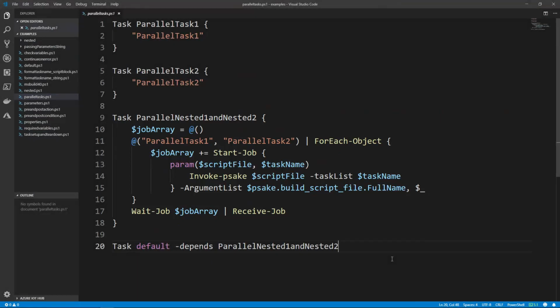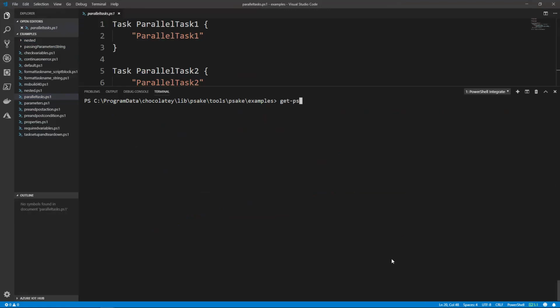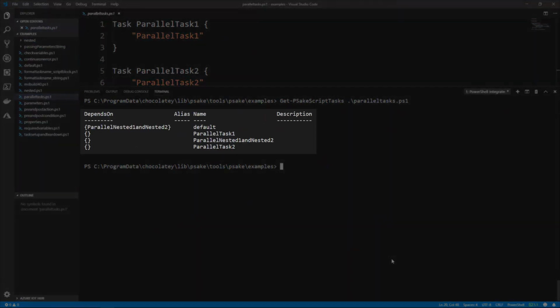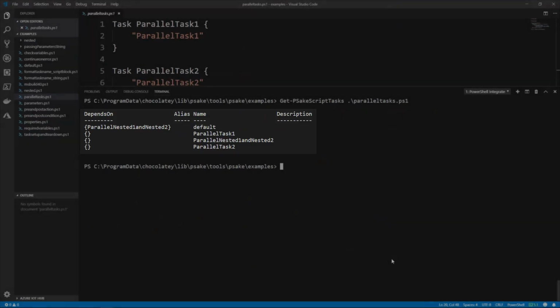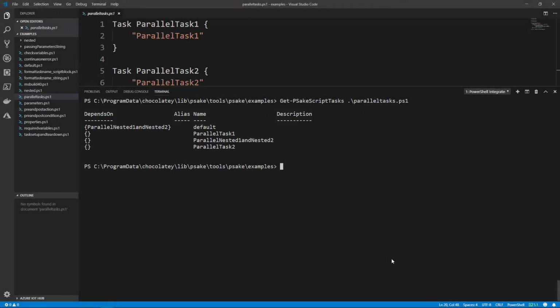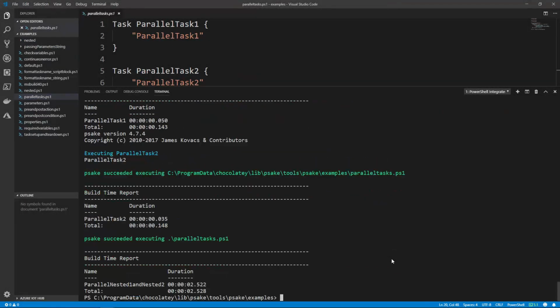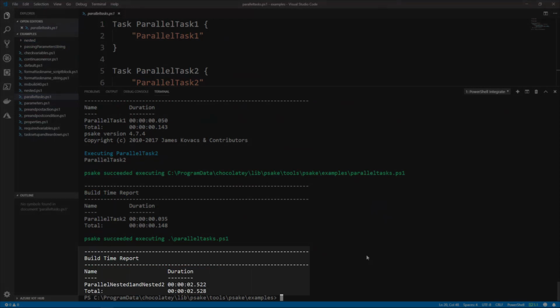Let's go ahead and take a look at that and get the Psake tasks for this one. And we see it's just about what I've said. There's a default task, which is dependent on the parallel nested task, and then it doesn't list that parallel tasks 1 and 2 are in the nested task, but that's how it is set up. So let's go ahead and run this. All right, awesome. We see our task 1 and 2 have both run, and the total build time was a little over 2.5 seconds.